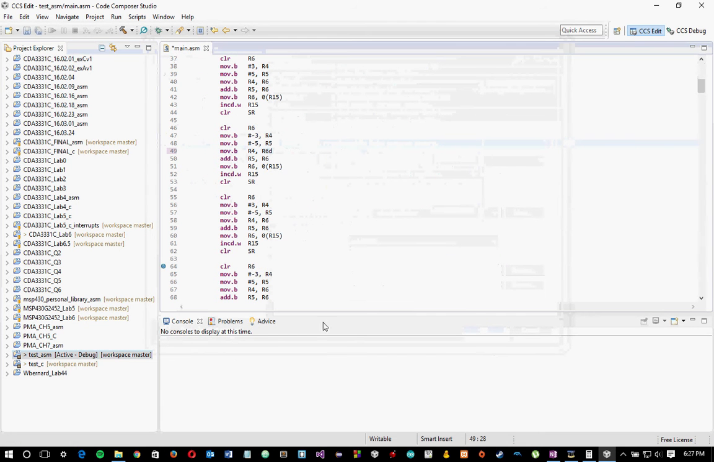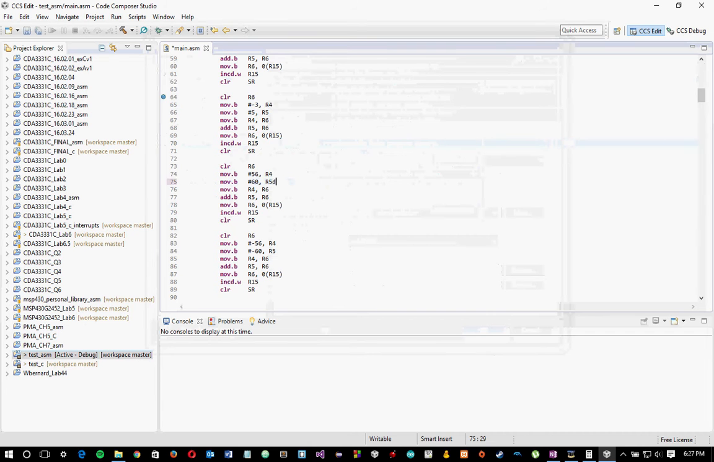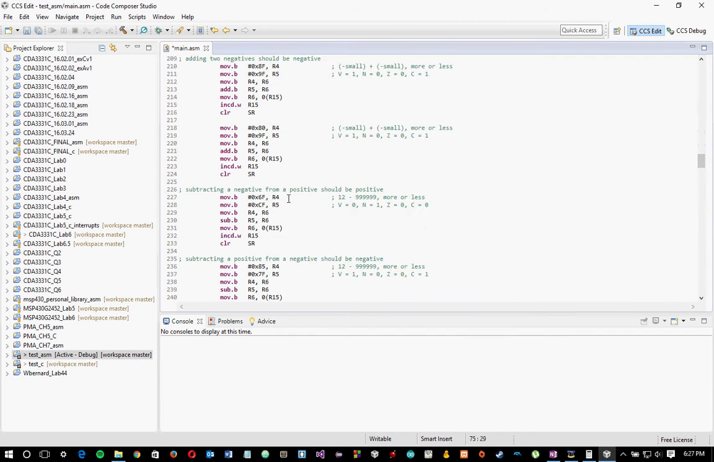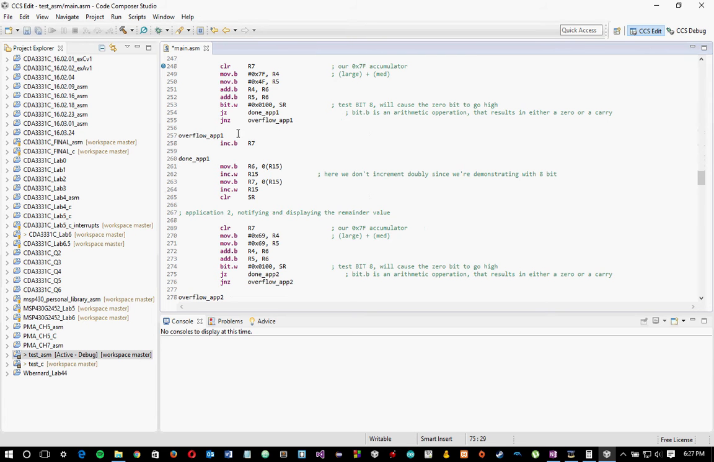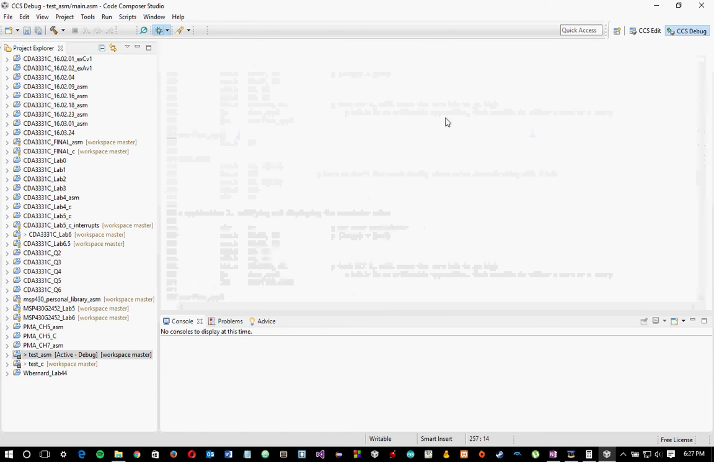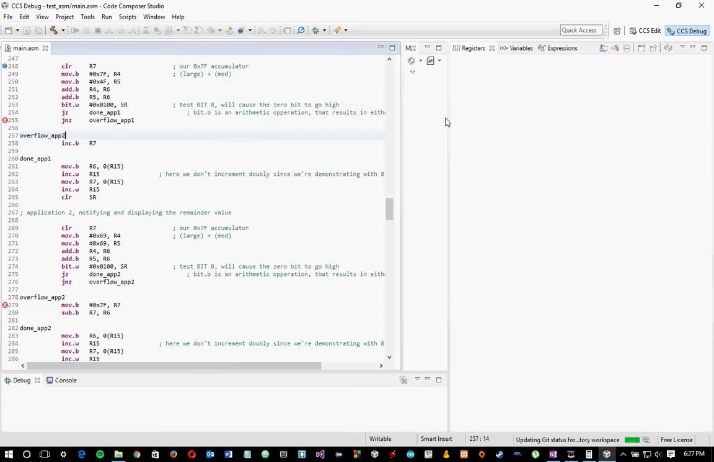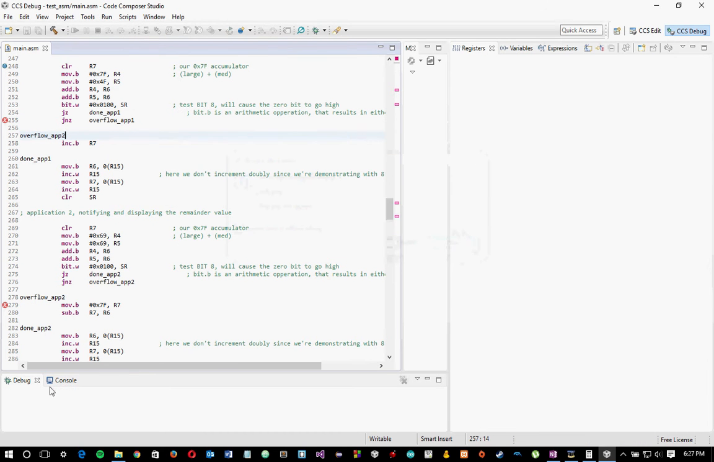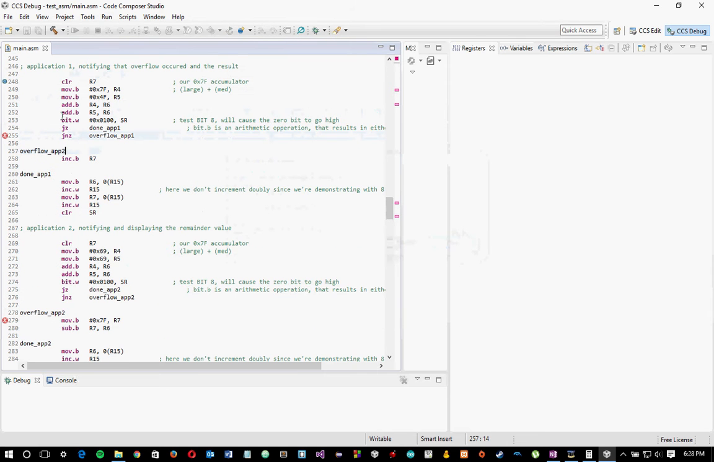Same, make a nice bug there, a nice bug there, and another bug right here. And I try to debug this. Errors exist, okay, cancel. But nothing shows where the errors are, except for a few of these things here. And it says undefined symbol. Haha, very helpful.